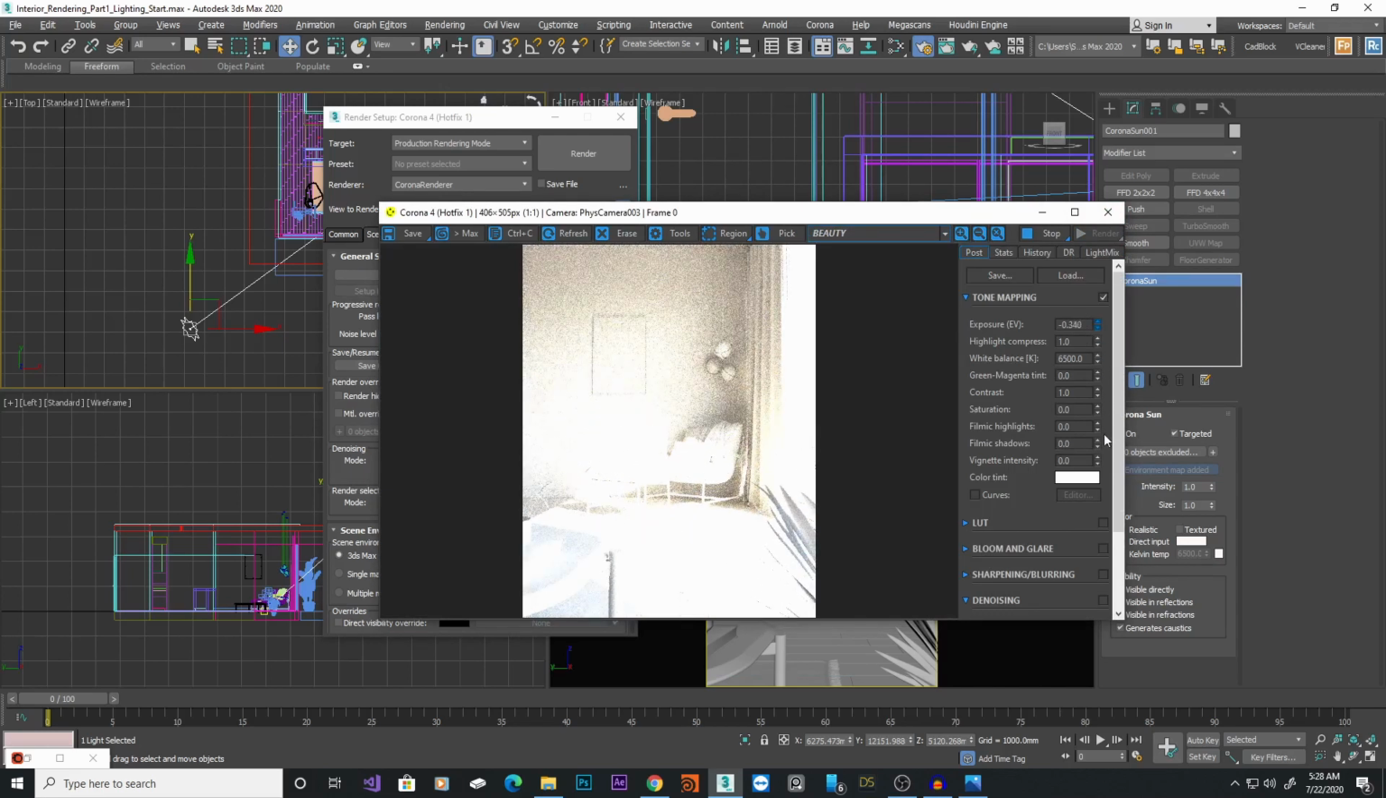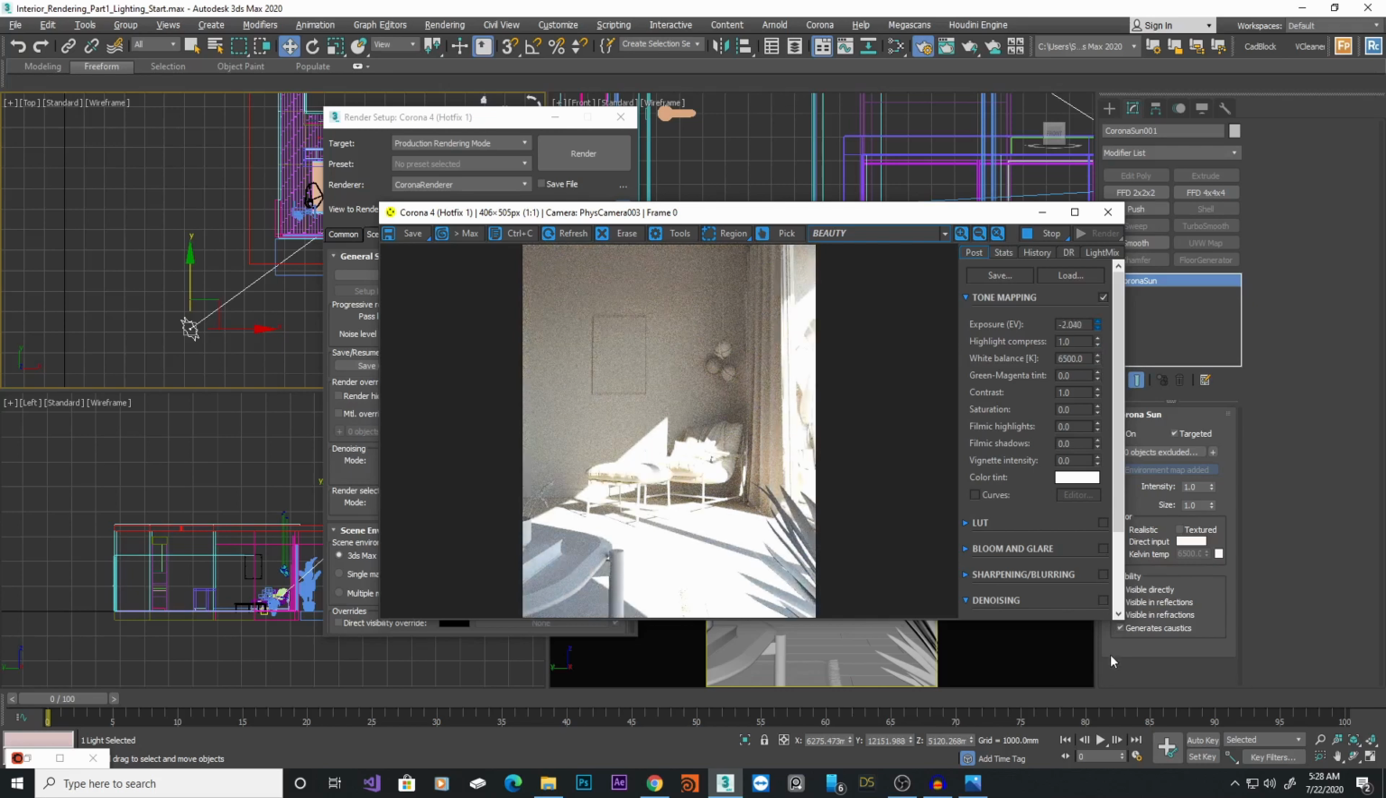Now I can just reduce that down until I like it. Okay, so if I'm just looking at these shadow areas here, just to get enough brightness there, and I think something like that is good. But now all of these bright spots are too bright for me. So what I'm going to do is increase the highlight compress.